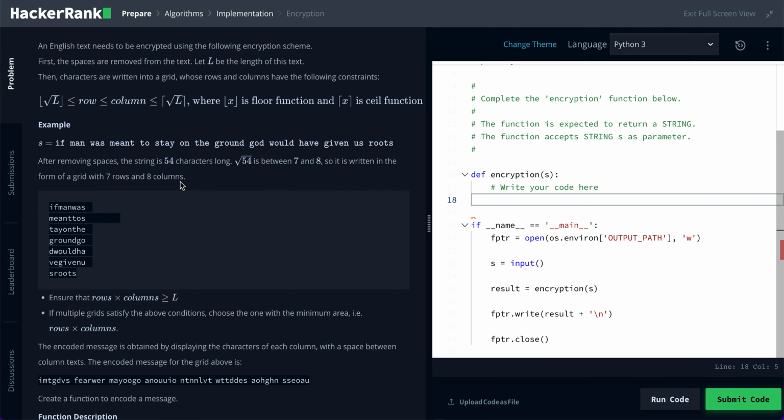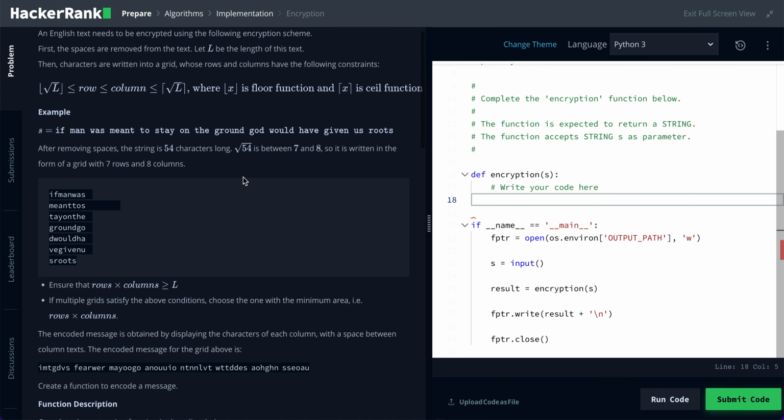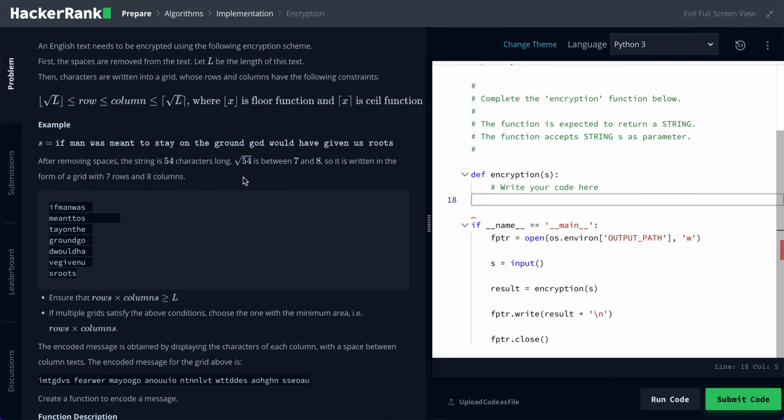In this example, this string is 54 characters long. If you took the square root, you get a number between 7 and 8. The ceiling of that is 8. So you would break this down into 8 separate substrings.